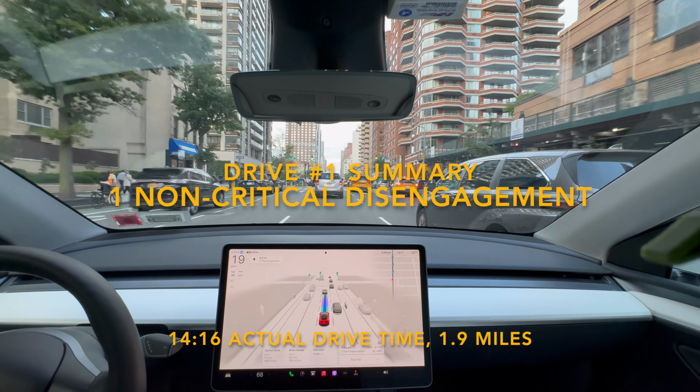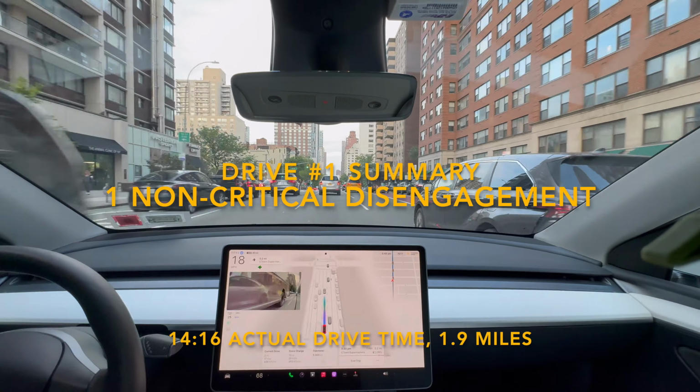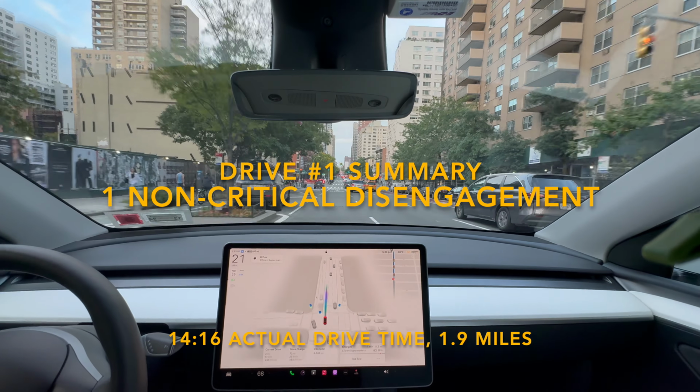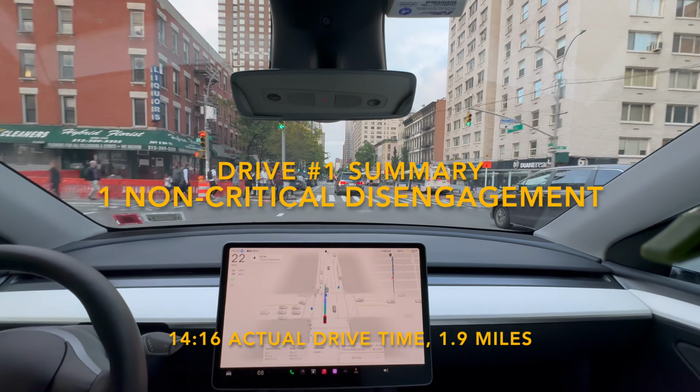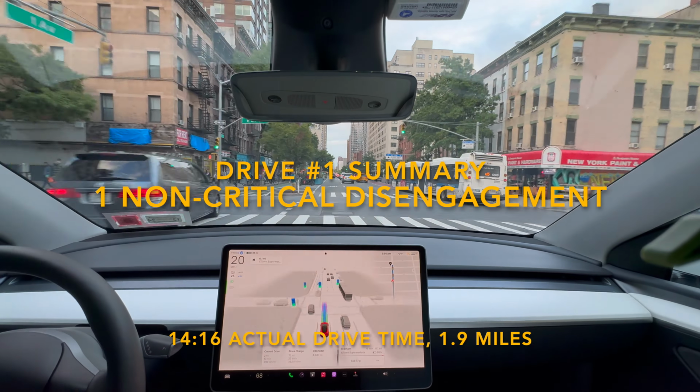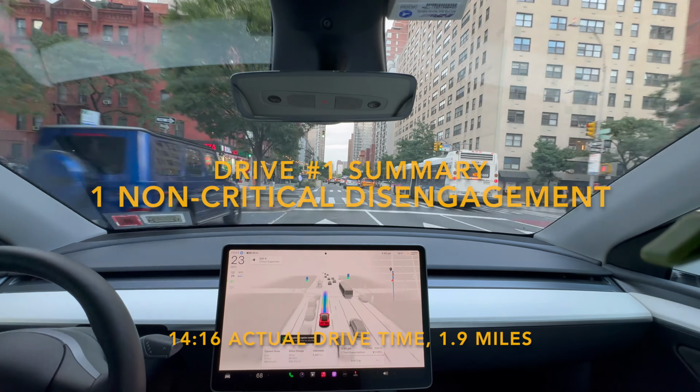to my destination faster. In summary for drive number 1, FSD had one non-critical disengagement by getting itself trapped behind a parked car. On to drive number 2.